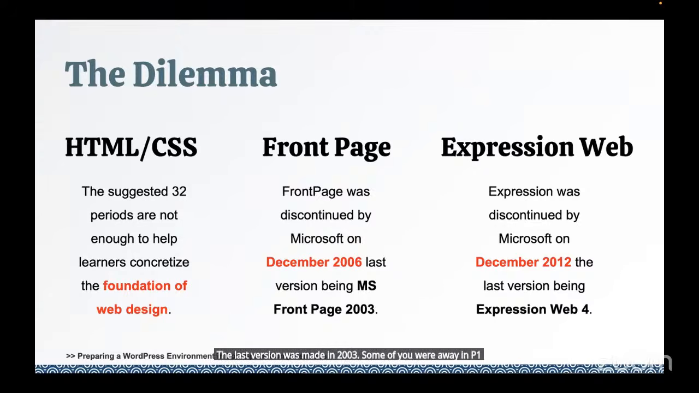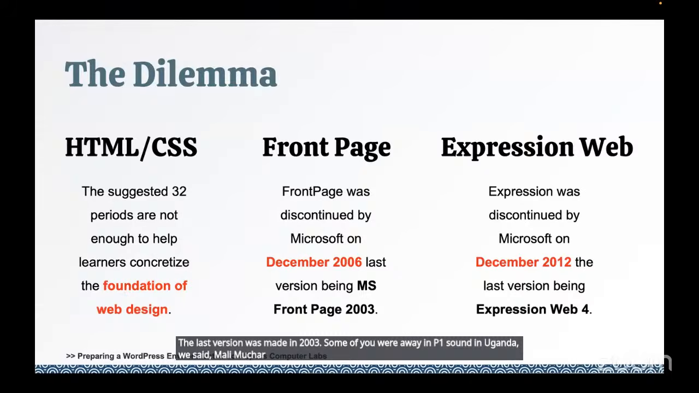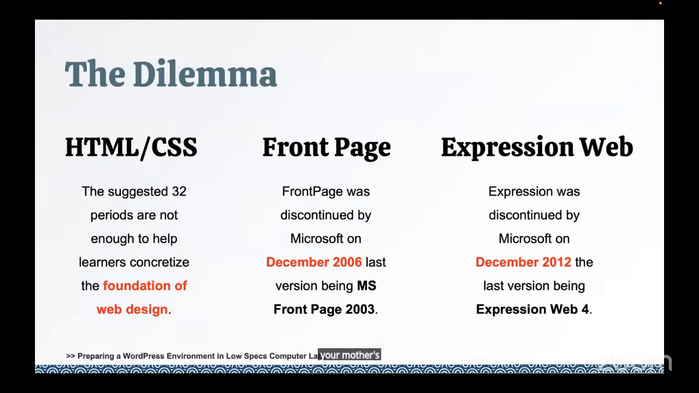Some, in Uganda we say, "Mwali mukyali mu kibaya, in your mother's basket," enjoying. This is when Front Page was discontinued. Then we have Expression Web, discontinued by Microsoft in 2012, 14 years ago. The latest version being Expression Web 4. And that's not enough.